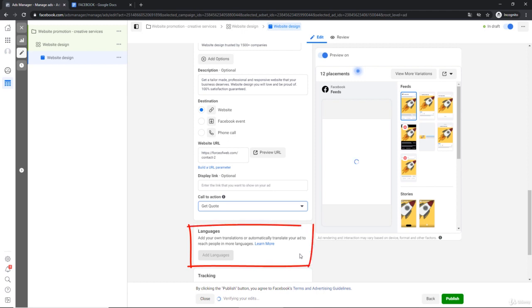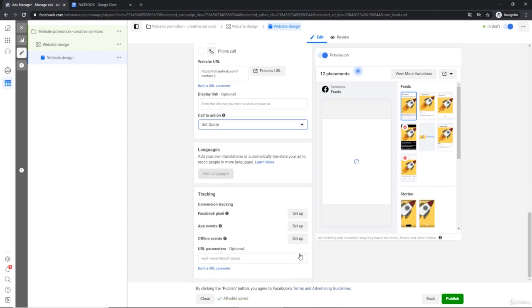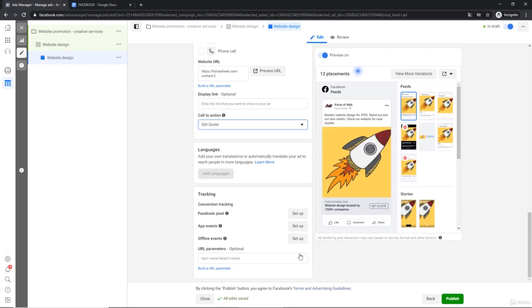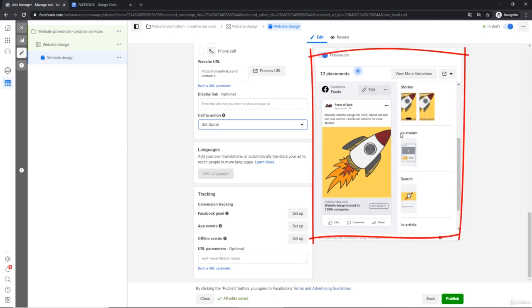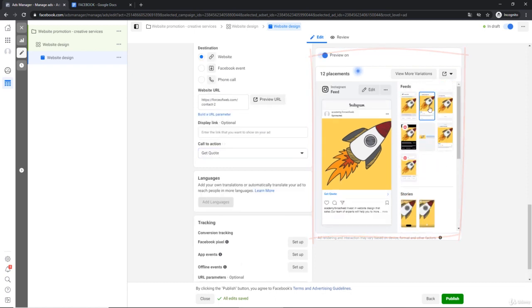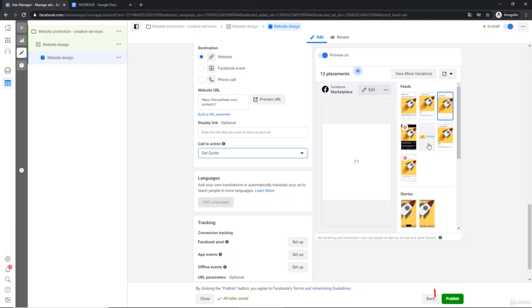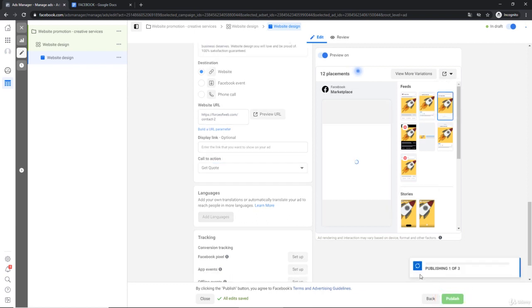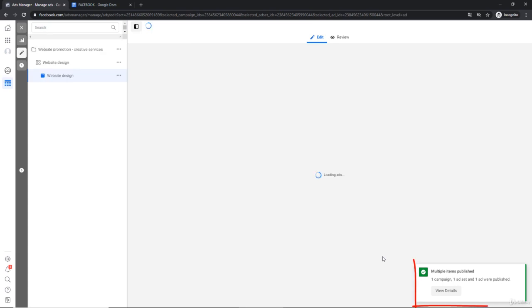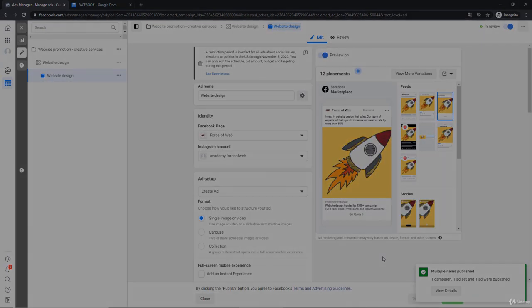You have an option to translate your ad to other languages, but for us, English only is okay. Lastly, you have the option to include additional tracking, like Facebook Pixel, that is installed on your website. We will not use them. Review all your settings. Take a look at the preview on the right side. And when everything is correct, click on the Publish button. After a while, your ad will start showing to the potential clients.